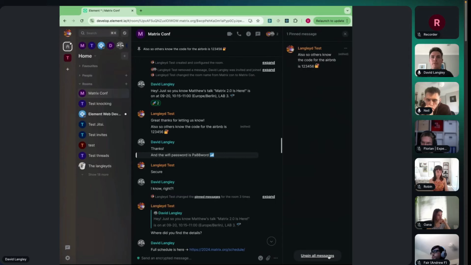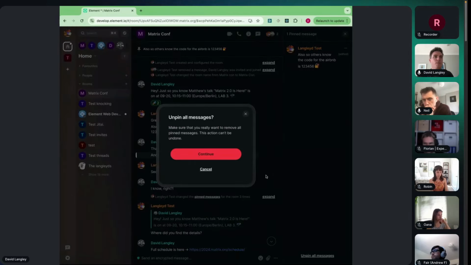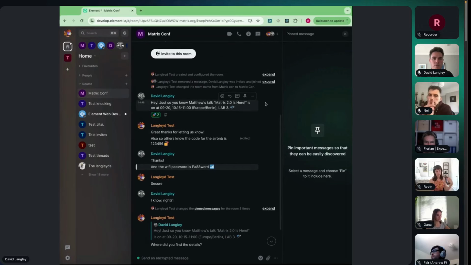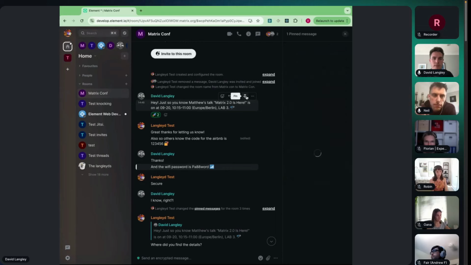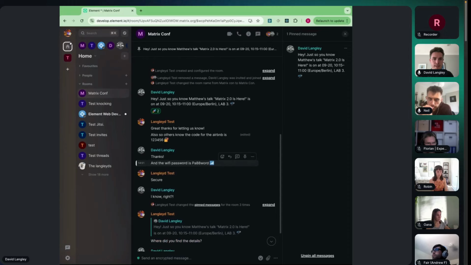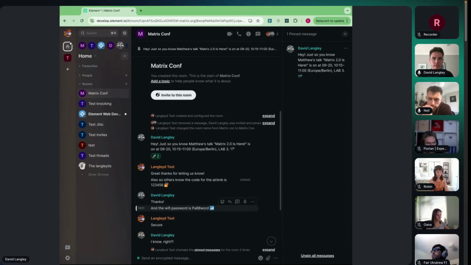Also down the bottom of that side panel, there is an unpin all messages button, which will give you a warning if you press it, just to confirm that you do want to unpin them all. But that will remove all of the pinned messages. This is the empty state on the right-hand side here. And just a couple of quick notes also. When you only have one message pinned up in the banner here, we don't bother showing the UI for cycling through them. But I think that's the long and short of it.